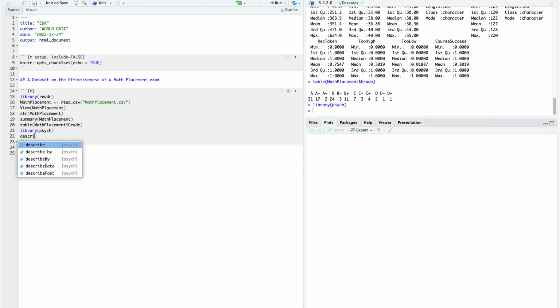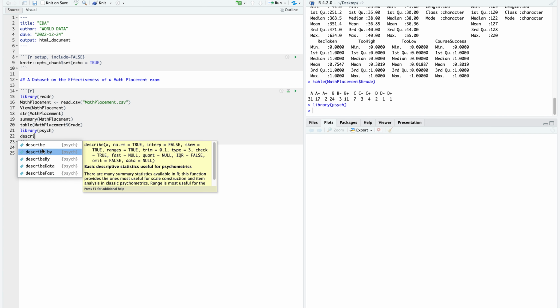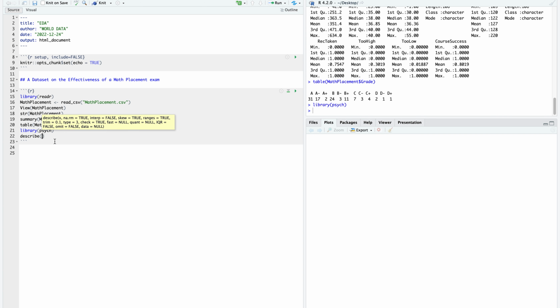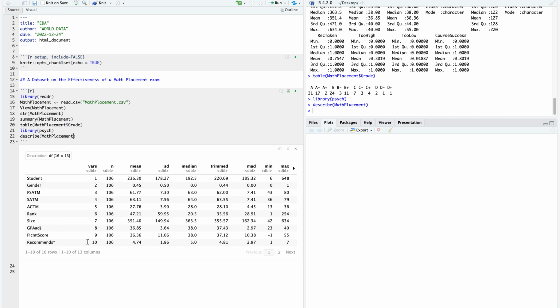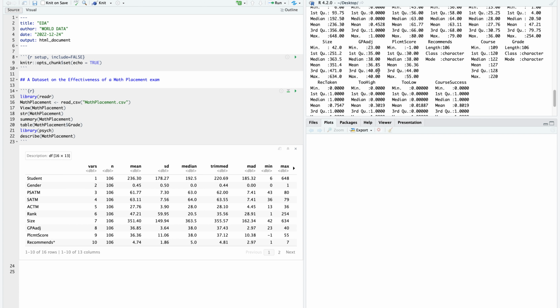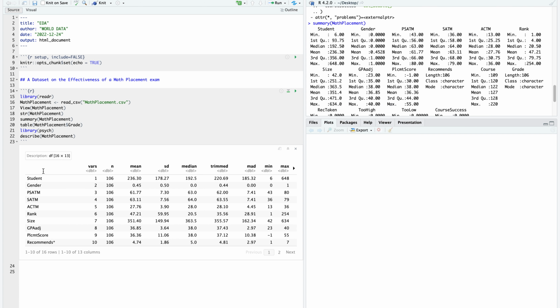There is a function called describe. When you run describe, it's going to give us the descriptive statistics of the data set. Mark placement, it's right here. Let's run this, and that's the descriptive statistic. You see, this is much more informative and much more organized than the one we had earlier. You have all these 16 variables here.